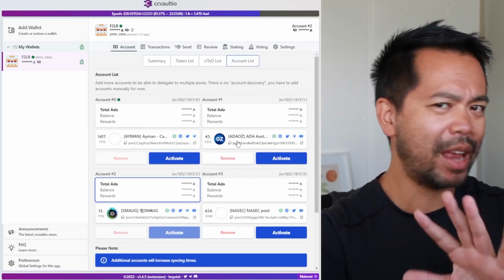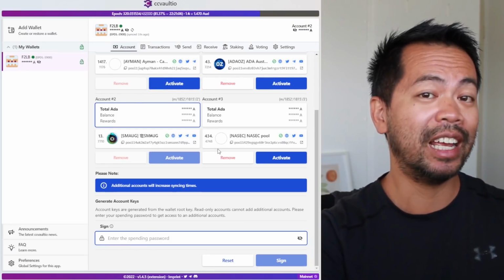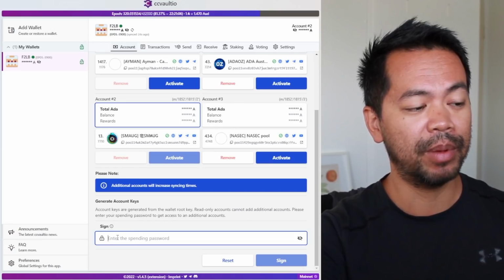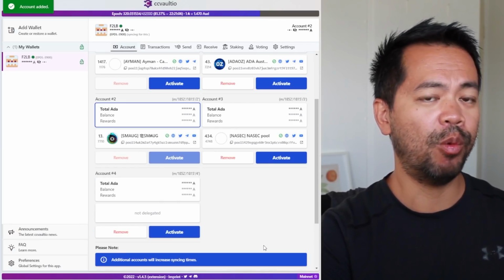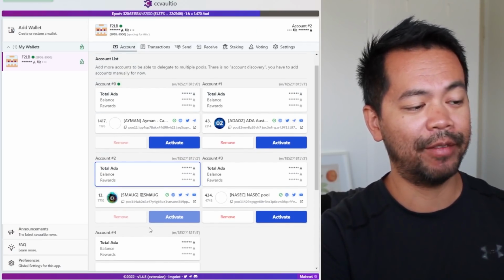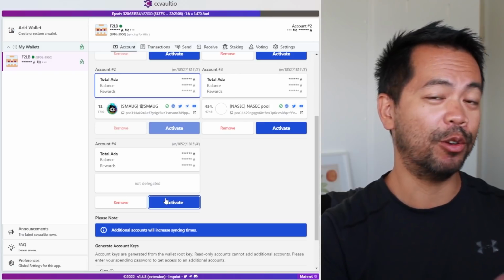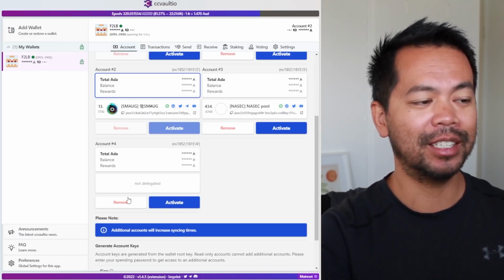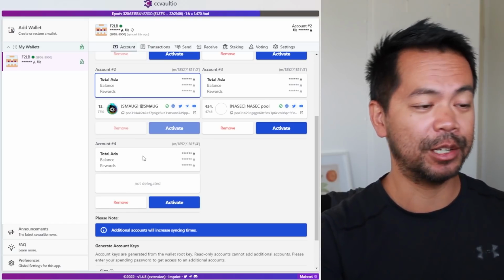You probably may not have any, but it's really easy to create a new one. All you need to do is add in your spending password, your signing password down here, sign away, and there you go. You have another sub account that's under your main wallet. You don't need another seed phrase or anything. You can just simply create that sub account and delegate to another pool.